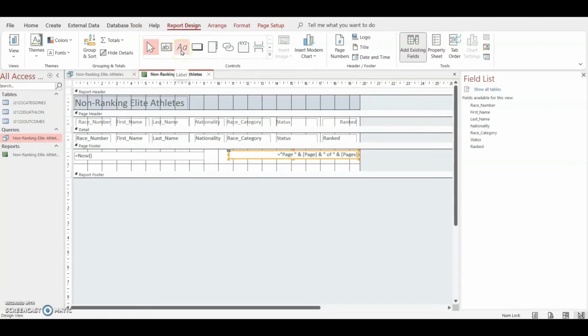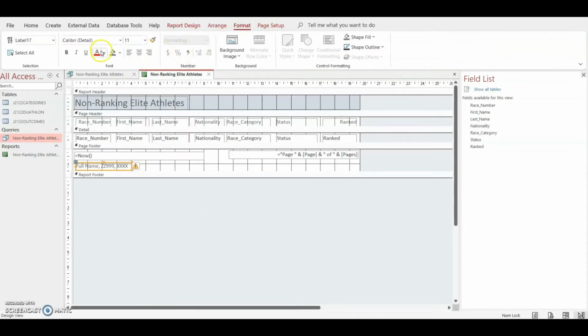To put in your candidate's details, we are using the label to display our data. So here we're going to put in the full name, center number, and candidate's number. You can also change this field to black color.